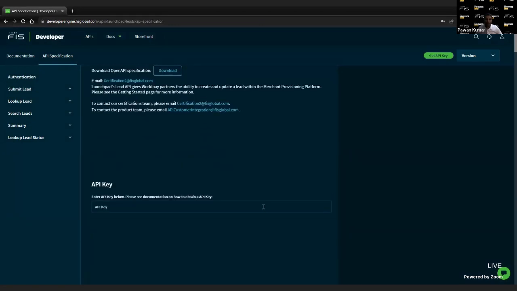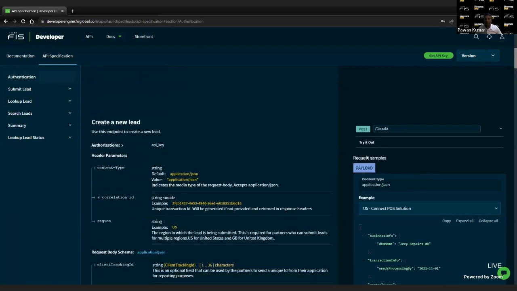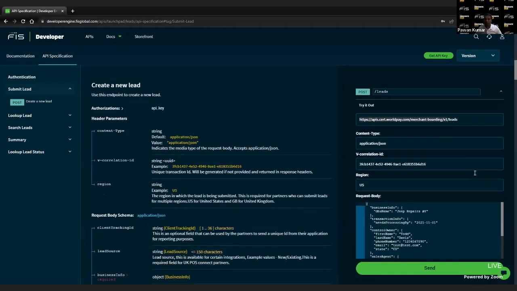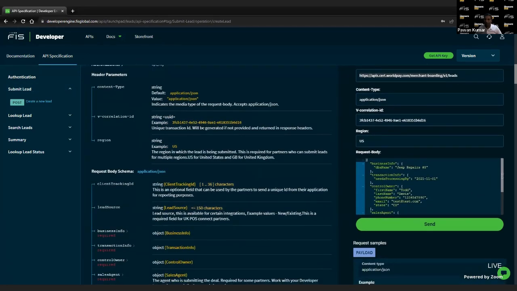All right, now here we need to copy the key, and we can try out the lead submission. Here it's a POST call, and you can see Try it out. You click on that, and you can see the endpoint URL and the request body, which is pre-populated. If you want to make changes, we can do that. So you can say innovate. I can change some of the parameters just to make sure that we are not using the old data. And here I'll just change my name. Right, so let's try it out.